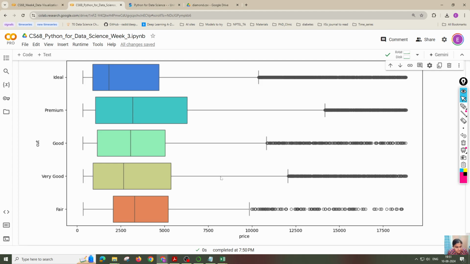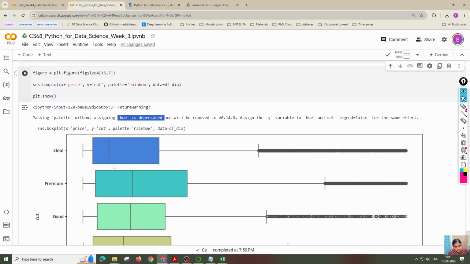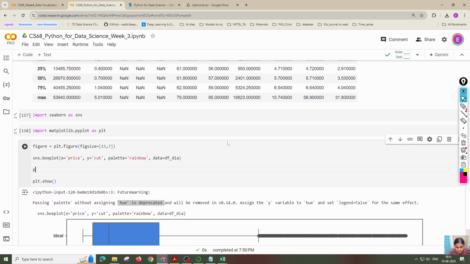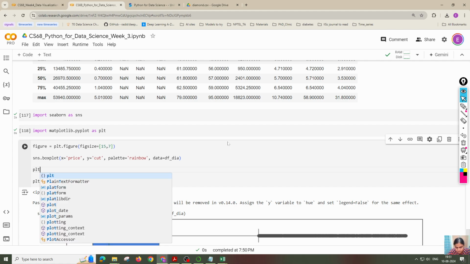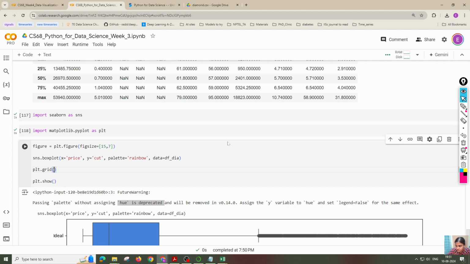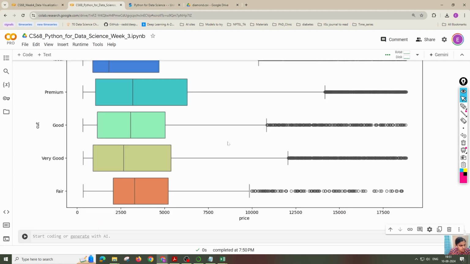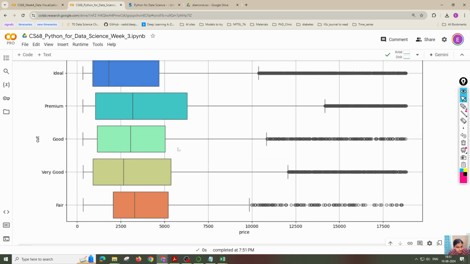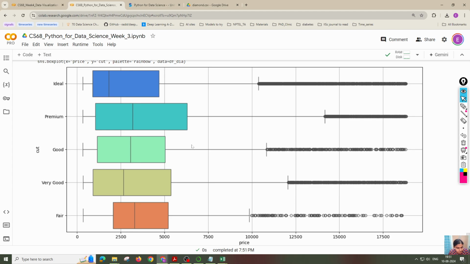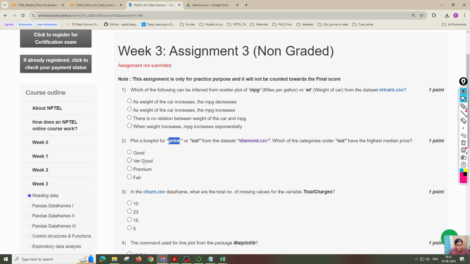Now you can tell me the answer. Which cut has the highest median price? Senthil is putting premium. Okay, is it like that? Just for good visibility, I will add a grid also. So plt dot grid. I hope you all know the different things. Everyone is putting premium. How about fair? So it has good, very good, premium and fair.